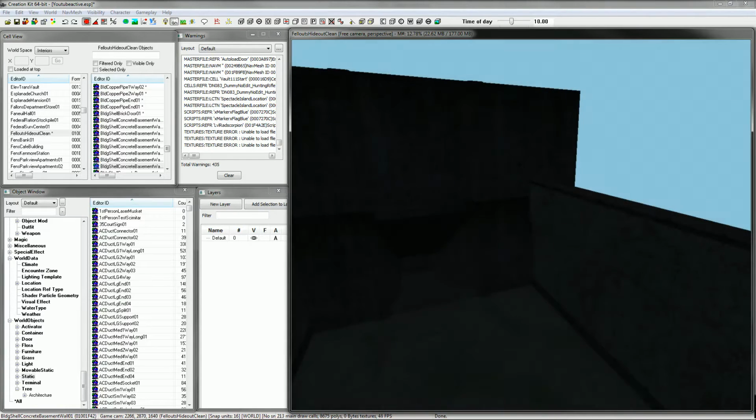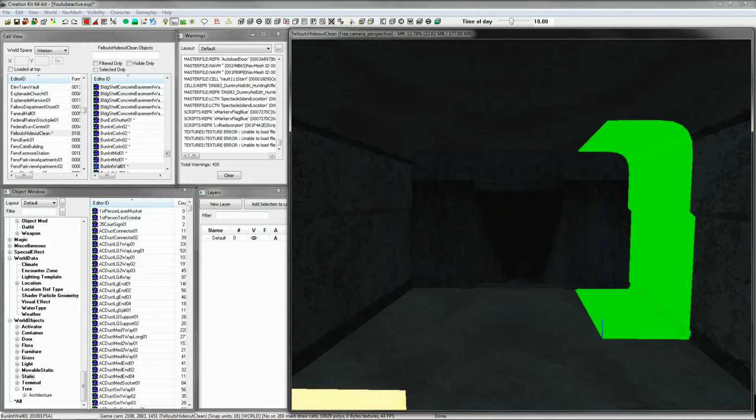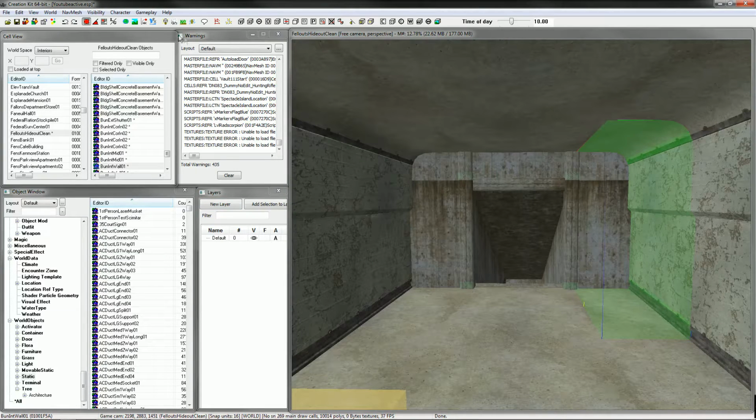Let's get back into the entrance. We'll work on the entrance just for this video, and then you can obviously take this and continue it on with your own save.